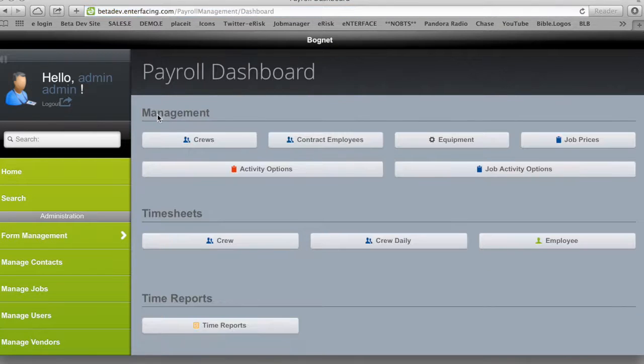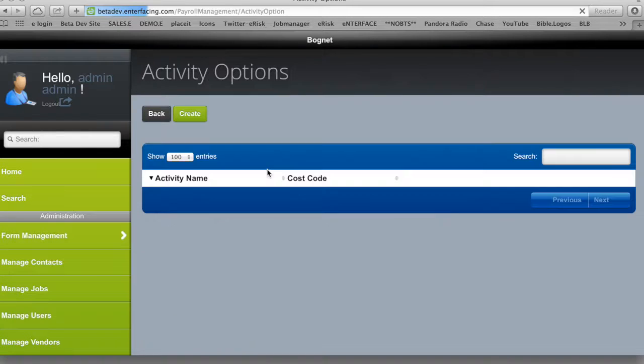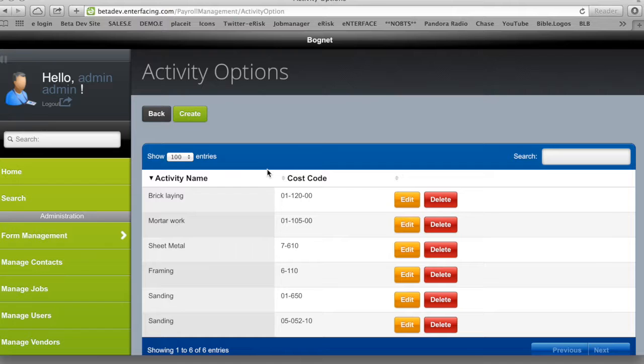We also offer activity options. So for example, if the field may not know what the cost code is for mortar work or bricklaying, they can just call it mortar work, and we can associate a particular cost code with that particular activity. So we call that activity options.